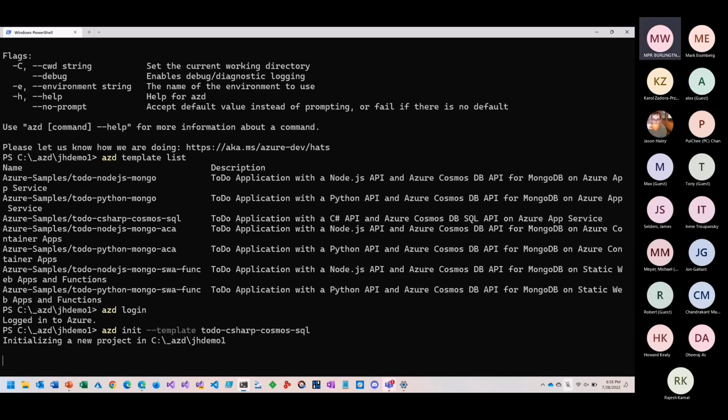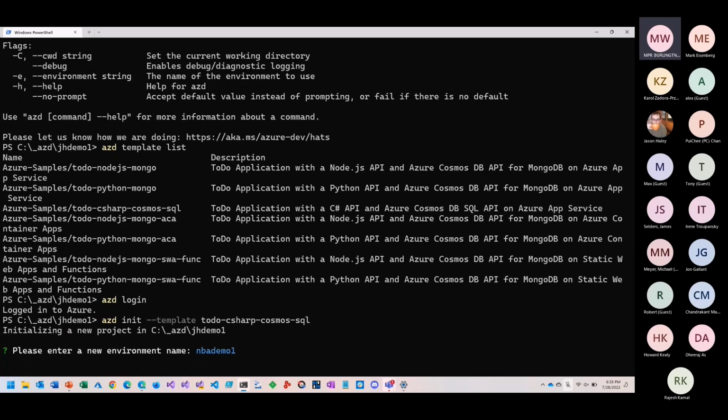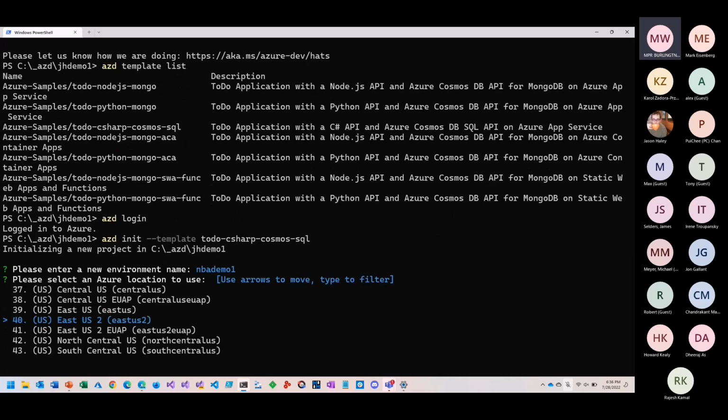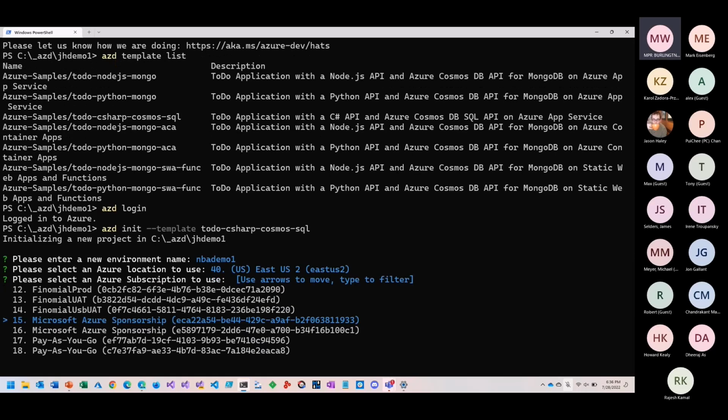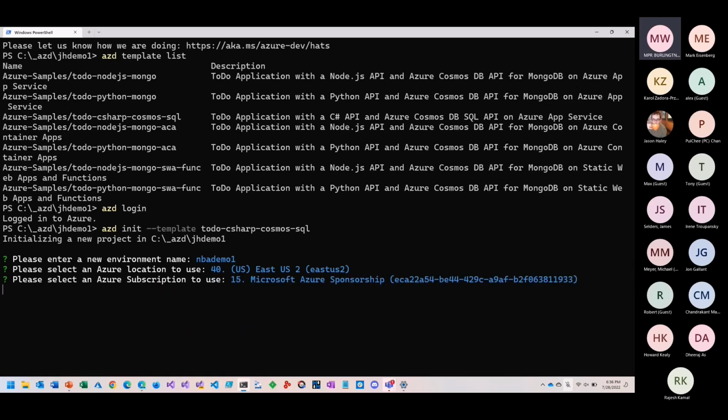So what that is doing, because I only did init, is it's gone out to GitHub, pulled the template down, and is asking me, okay, what do you want to call this? I'm going to call it MBA. And you'll see it creates a resource group called NBA Demo 1. It'll use that as part of the resource creation name. You'll see that soon. So I've gone with East US, and then I'll go with that subscription.